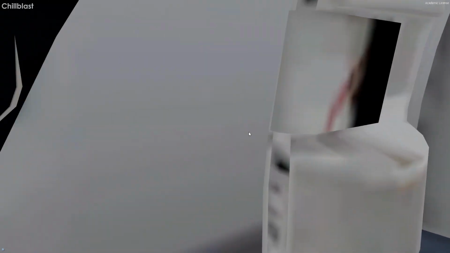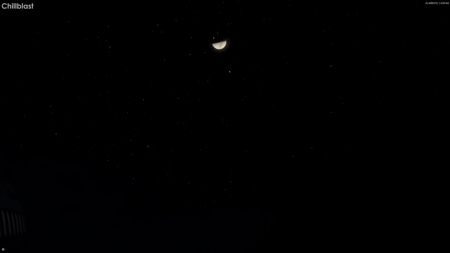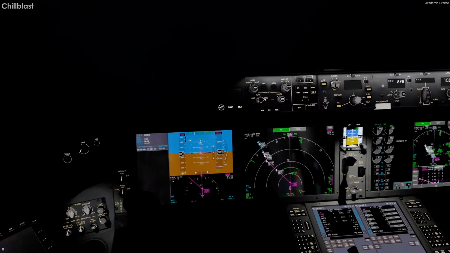Very dark outside, as it should be. I mean, it might be the day already, a very short night time. The moon's still there, that's all good.